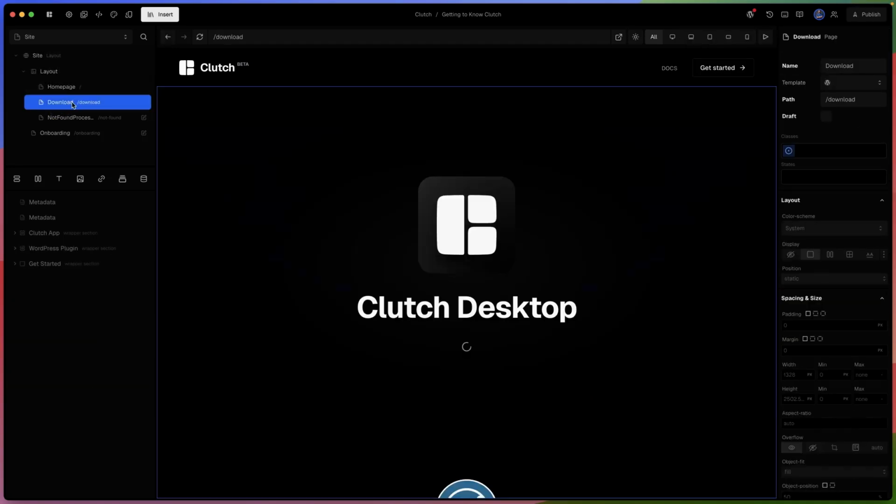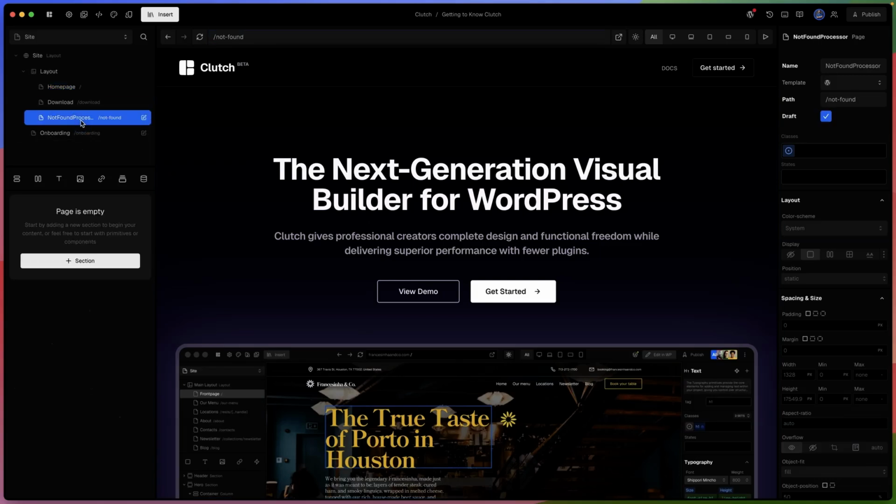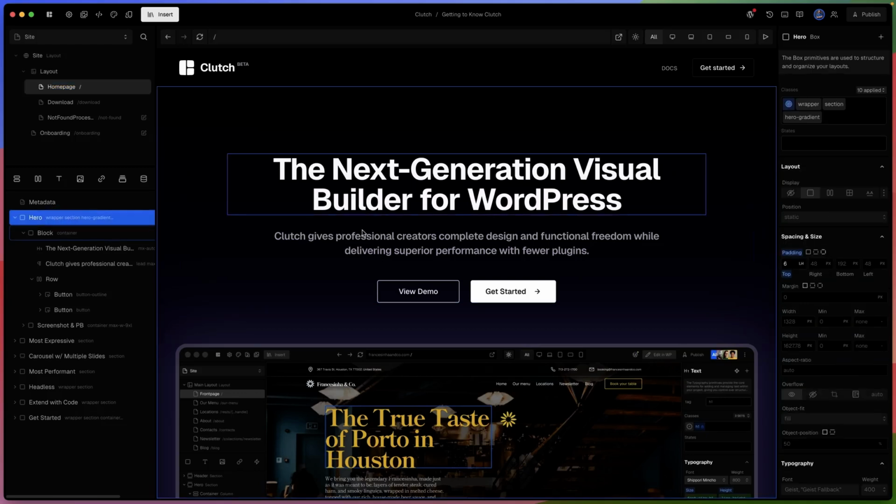On the left, you have the Navigator. Clicking these navigates you through your pages to the various pages of your site. Down here, you have your composition. This represents the composition of the page that you see on the canvas.